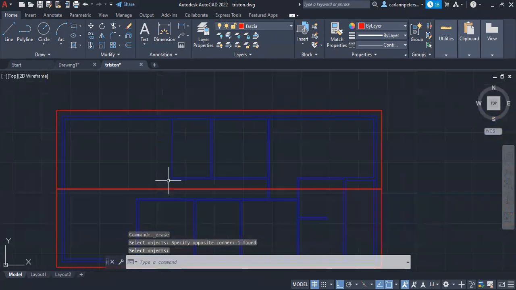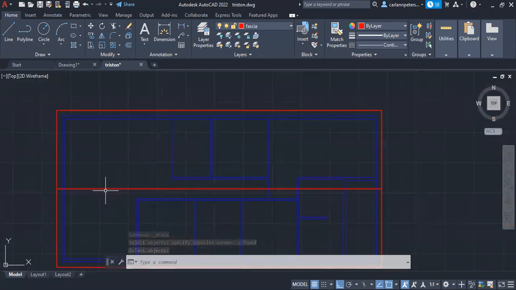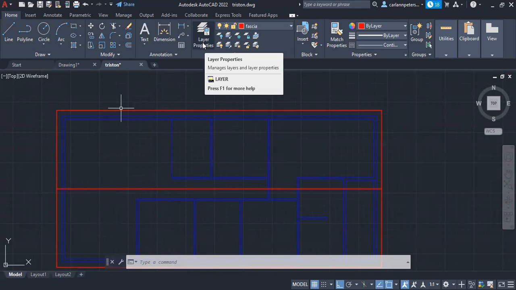Next. So this here is my fascia board that goes right around. This board here is called my ridge board. Next, I want to do my rafters. Now, in a roof, you see boards that are spaced evenly. So the boards are spaced evenly.